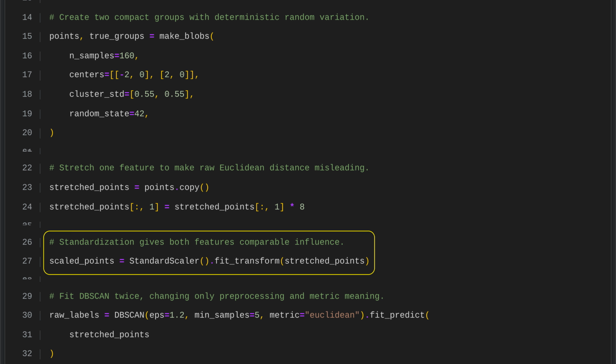We use Scikit-Learn's StandardScaler to put each feature on the same scale, giving it a mean of 0 and a standard deviation of 1. This prevents one stretched feature from dominating distance calculations, helping DBSCAN form clusters based on the data's true structure.